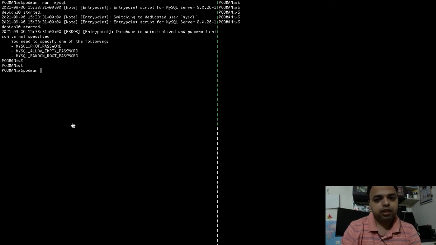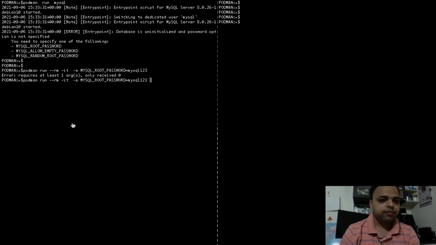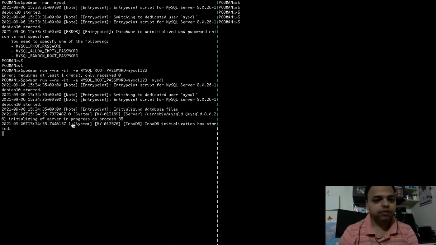So first of all, I have installed the image. Okay, not the MySQL. Now I'm using the image to create an instance of that image. So that is called a container instance, and we can create a temporary instance like this, and we will give the environment variable now, MYSQL_ROOT_PASSWORD is MySQL123. Okay, and see, MySQL is the name of the image.